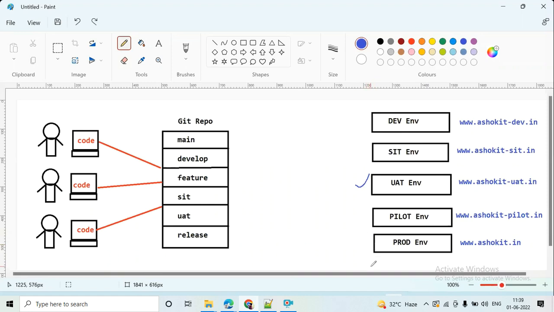Sir, are we going to deploy the project directly from the Git repository to the prod environment? No, we will never deploy the project into prod environment directly. First, the project will be deployed to the dev environment, and developers will test it. Then the project will be deployed to the SIT environment. Software testers will test it.